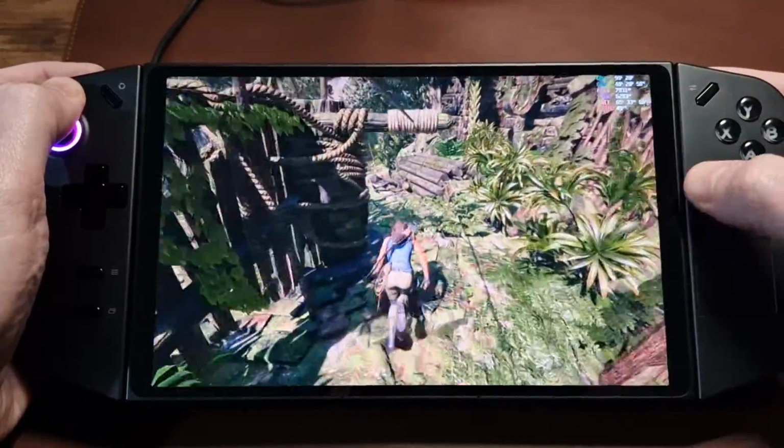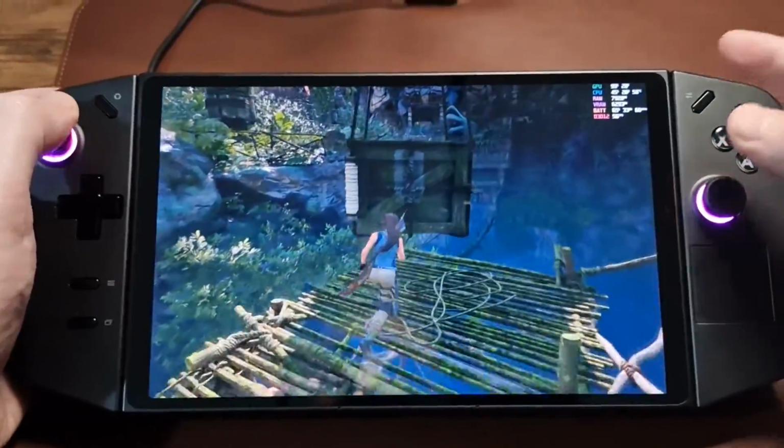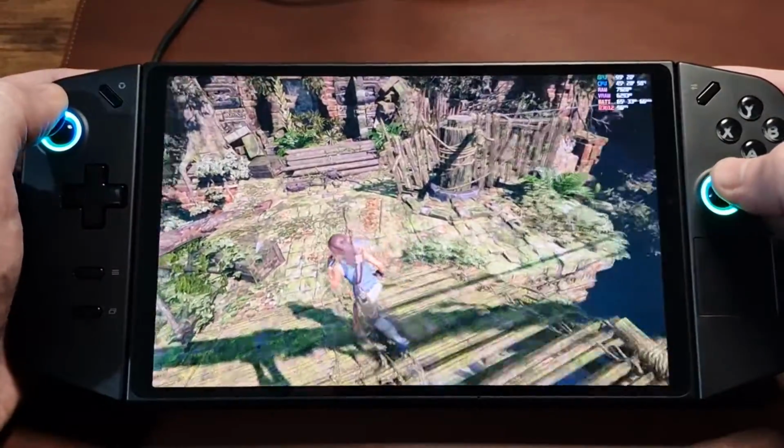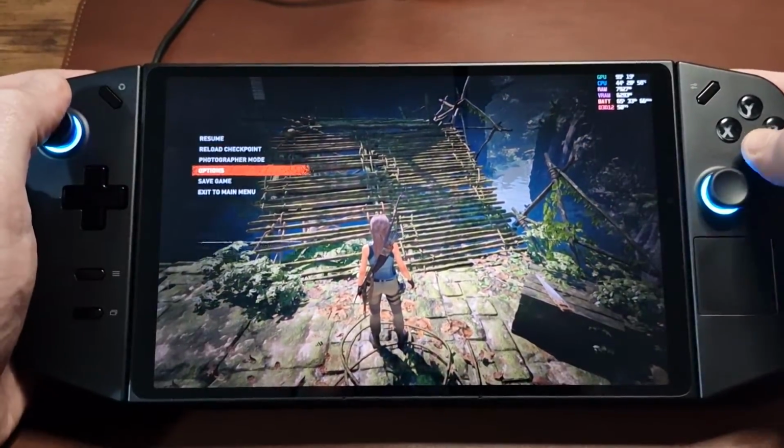I think I've been avoiding 800p play far too much. I'm thinking it would look awful on this big screen, but it really doesn't. Okay, so let's just step up a resolution.